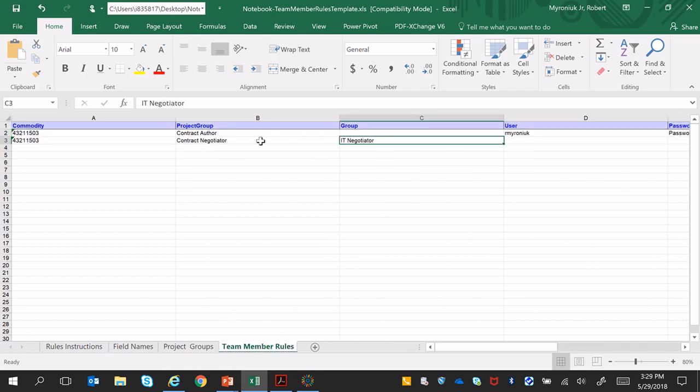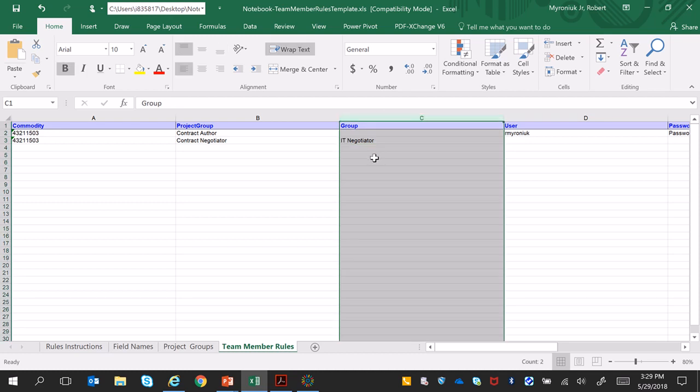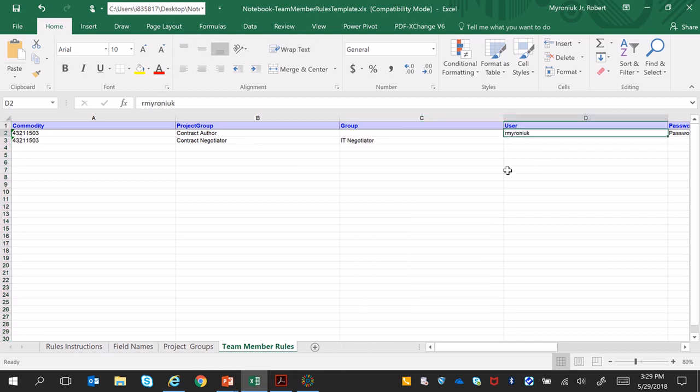And then I have a decision to either assign a system group or a custom group or an end user. For negotiator, I assigned a system group or custom group called IT negotiator. For contract author, I assigned a user. The user is R. Moroniuk, which is myself. If I assign a user, I must use a password adapter, which in this case, password adapter 1 is the correct adapter. 9 times out of 10, you will use password adapter 1. In rare circumstances, you might need to use third-party user instead of password adapter.